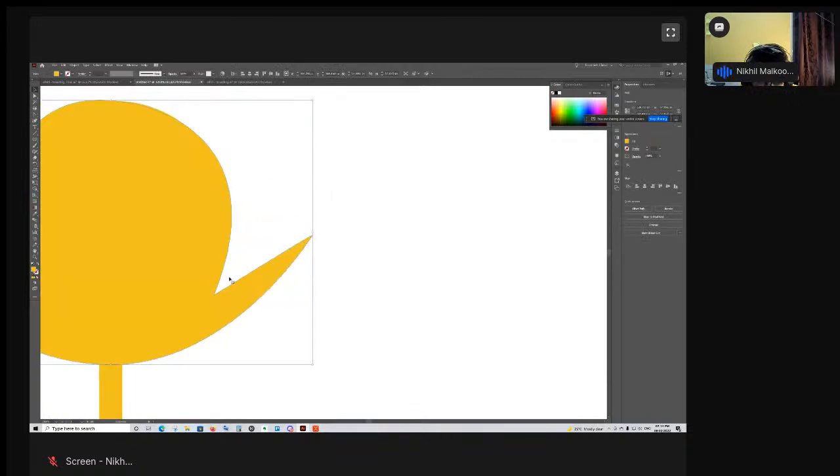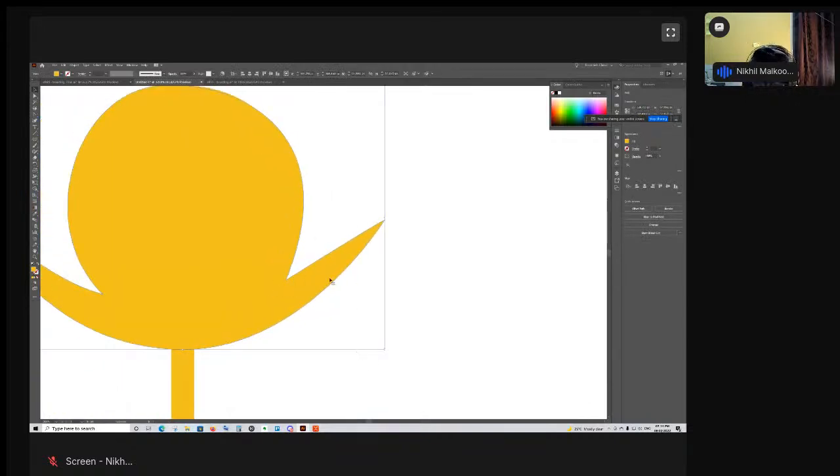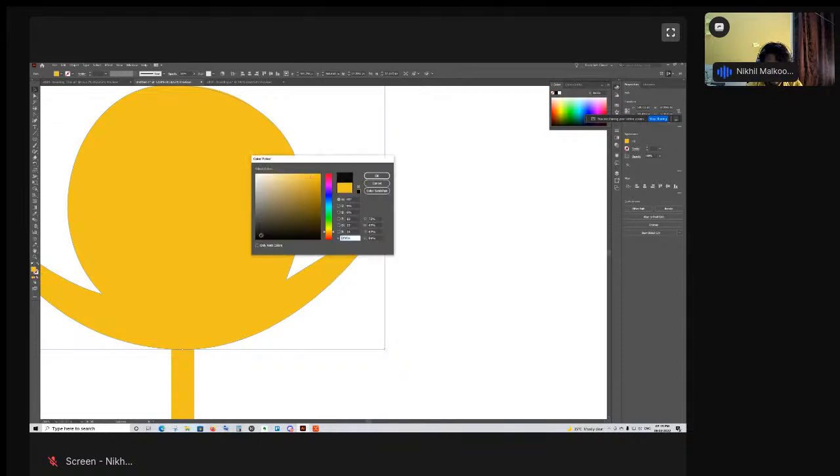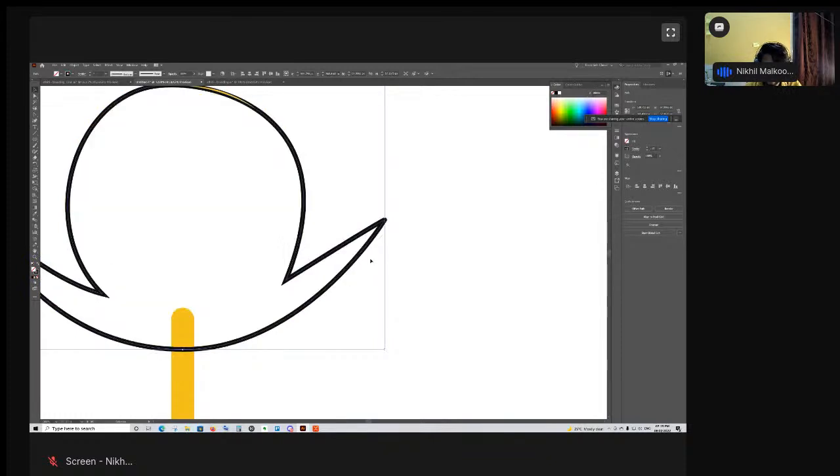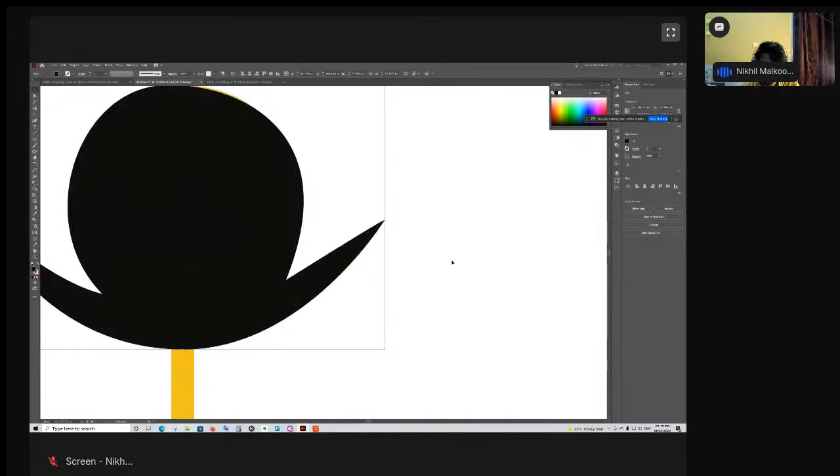I think there's a slight problem. I think by mistake I have deleted the path. I just need to check. The only way to check that is to do a stroke. Okay, nothing's bad. Right.